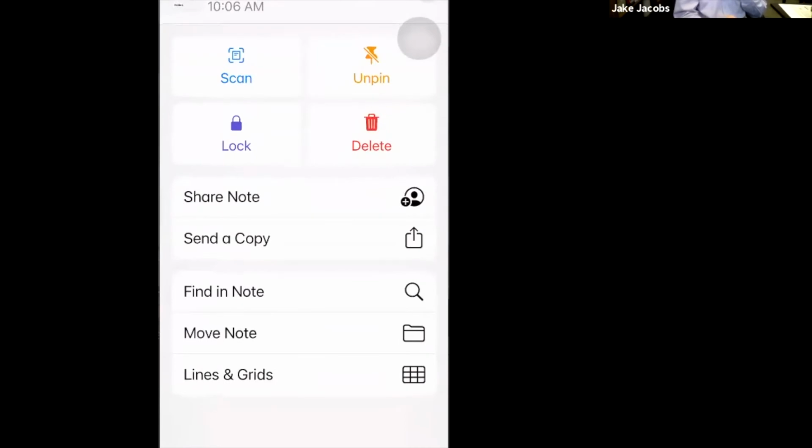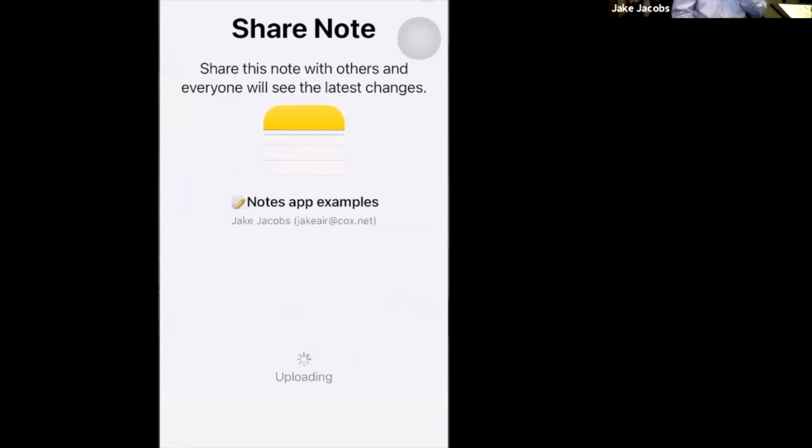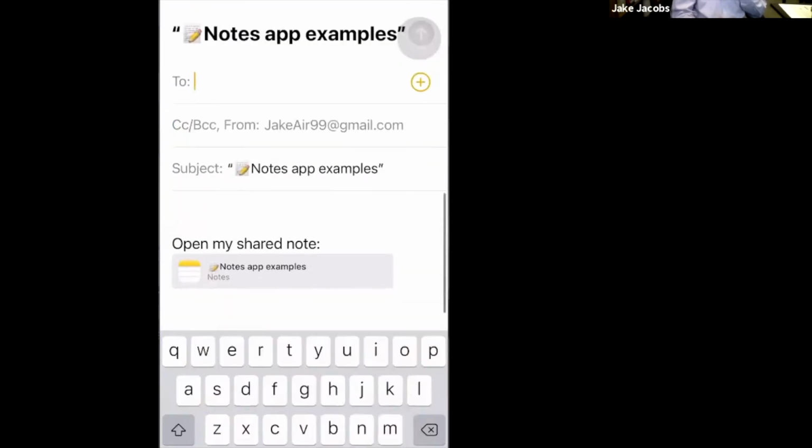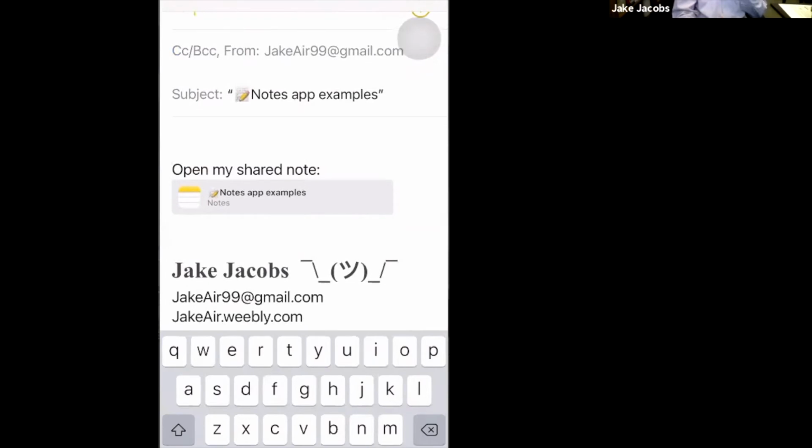So if I want to share this note, I tap on share and go to mail, for example, and now it put the note in my email. Then when the person receives it, if they tap on this little rectangle you see here, it'll open it up and put it in their notes. So that's why you can share a note with somebody else.